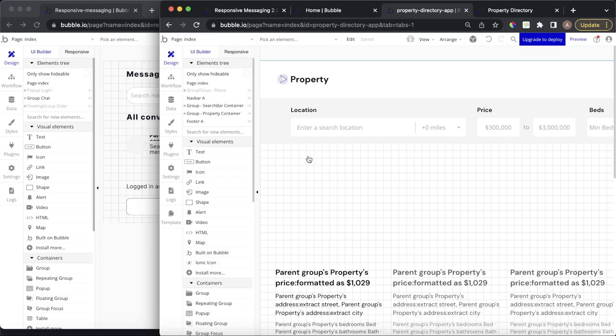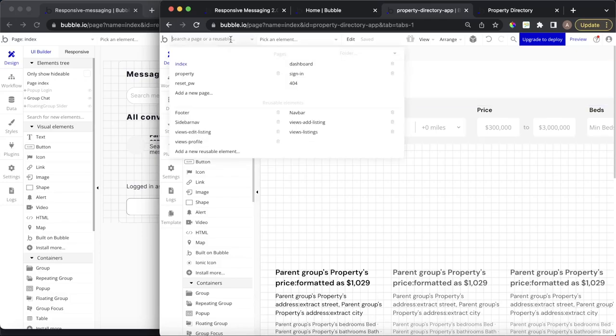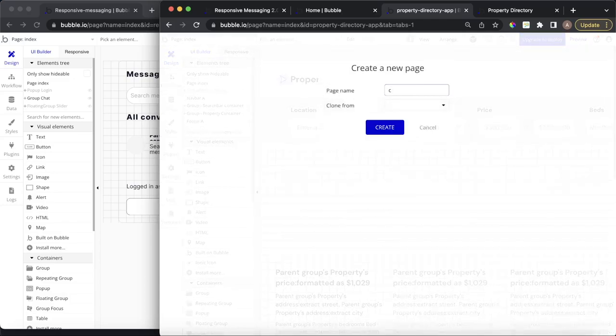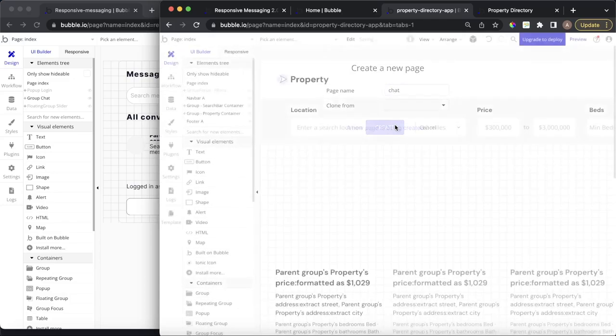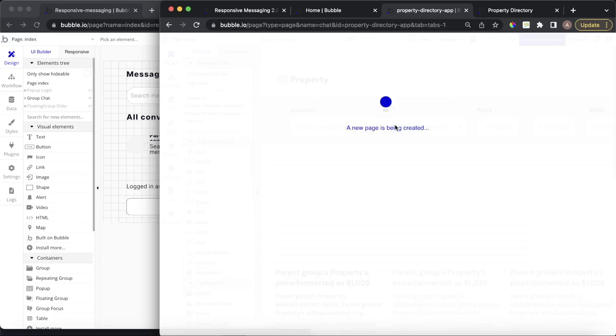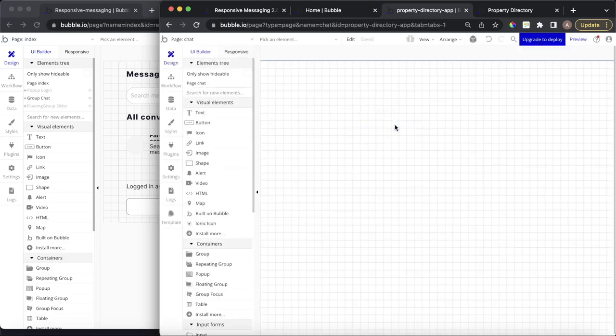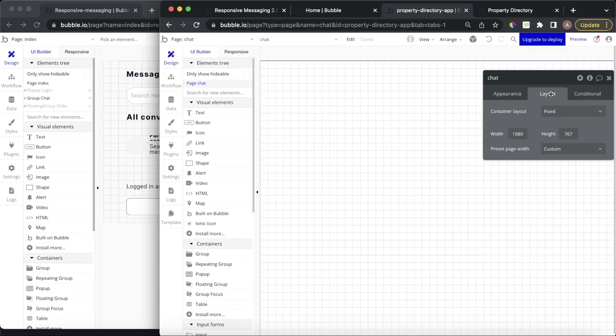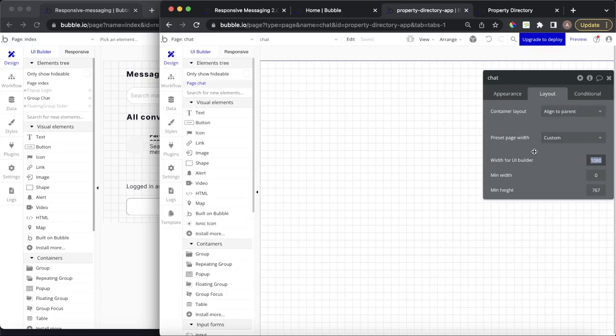The first thing we're going to do in our app that we're adding the functionality to is to create a new page. And we're going to give this the name chat. We're not going to clone it from anything. You're going to want to set the container layout to align to parent. And in terms of the width for the UI builder, 960 seems to work well for me, but you can play around with this as you please.